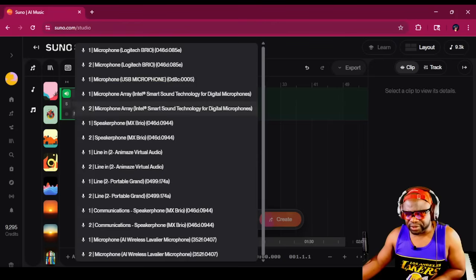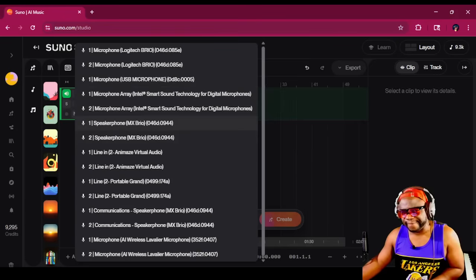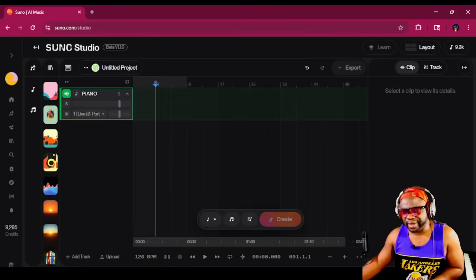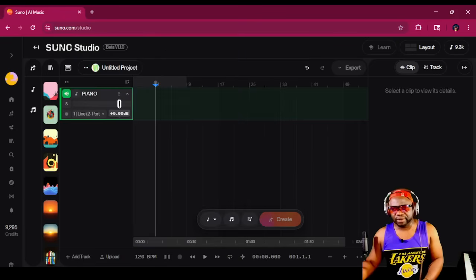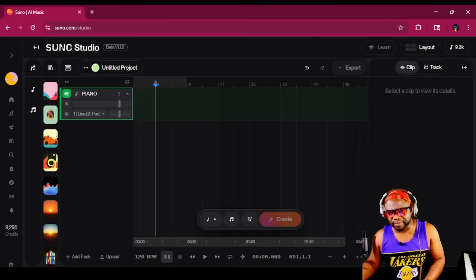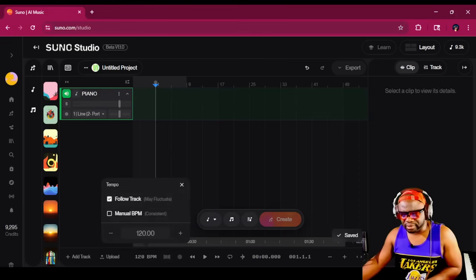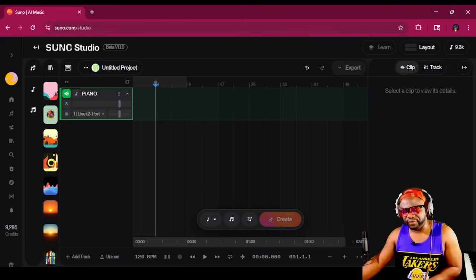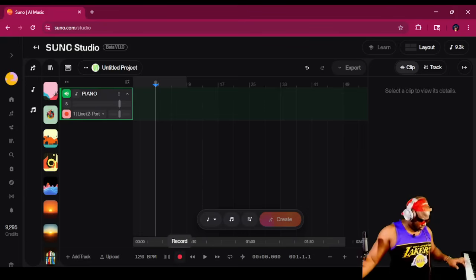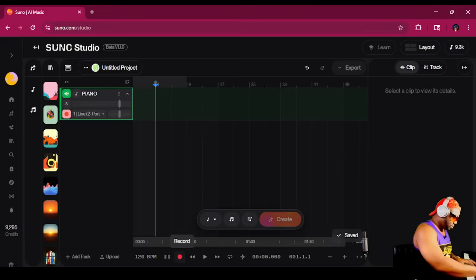Let's go for Portable Grand. Okay, that'll get my piano in there. And under metronome, we're going to make sure it is follow track. And I'm just going to play freeform. Let's arm the track and let's hit record. And I will play some piano here.